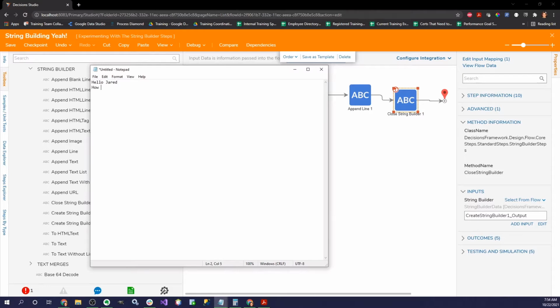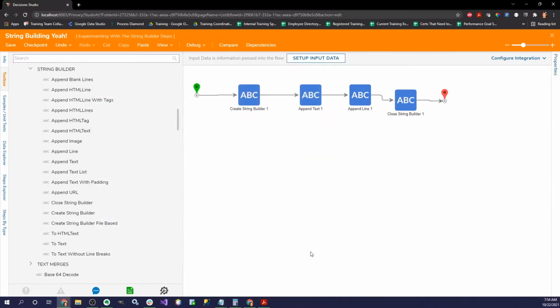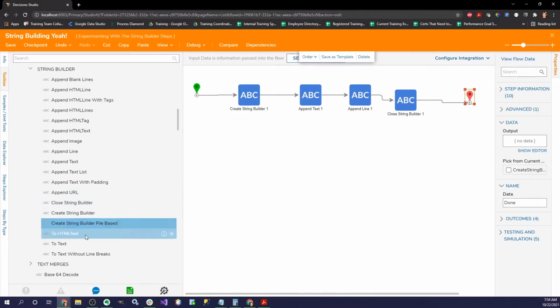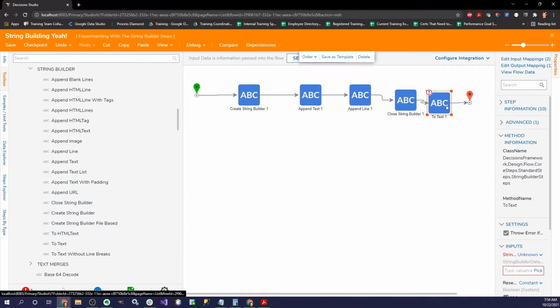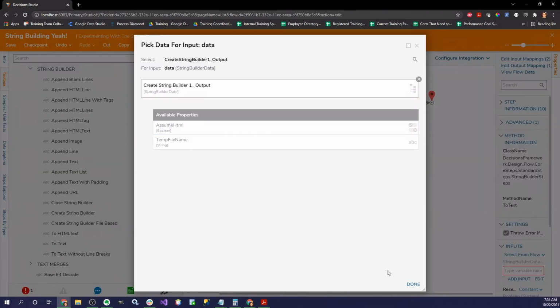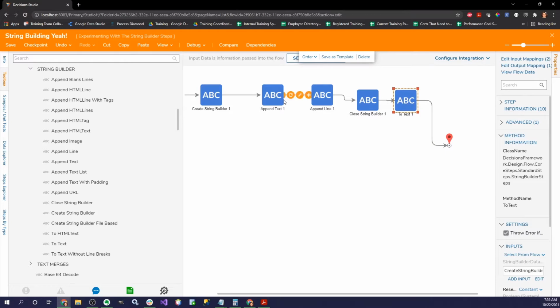So anytime that we close our string builder step, we want to make sure we use the toHTML or toText step afterwards, because what this does is it takes in the text from the string builder data and converts it into readable text. So right now, if I debug this process and look at the inputs and outputs of this, then you can see the "Hello Jared, how are you?"